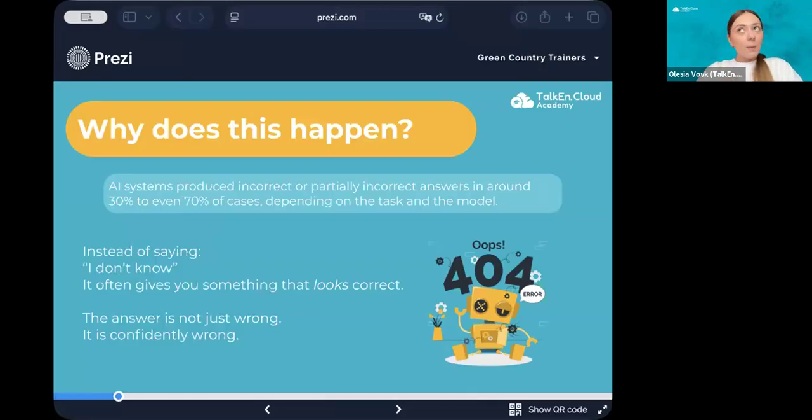So a good question. Why does this happen, right? Because AI doesn't actually check facts the way we do. It predicts what sounds like a good answer. So instead of saying, I don't know, it often gives you something that looks correct. And this is the tricky part. The answer is not just wrong, it is confidently wrong.